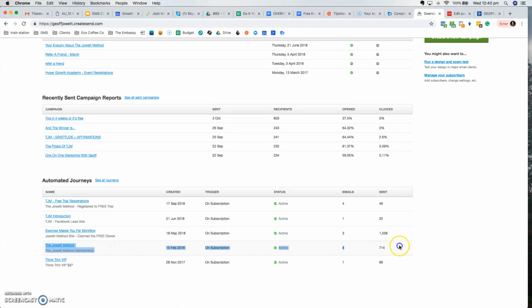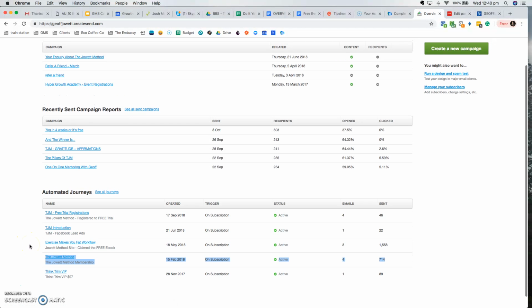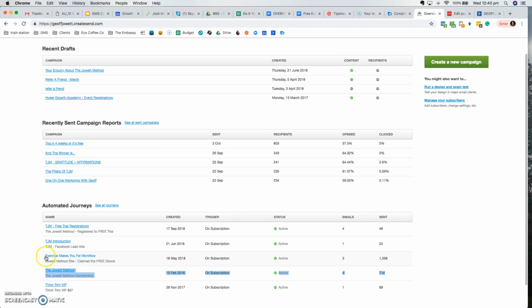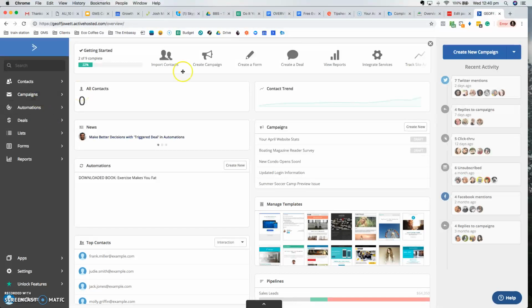So the Jar method membership. So there's 4 emails. So once someone registers to the Jar method or pays, they need to receive this journey. And then the second one is for an ebook, Exercise Makes You Fat. So this book here, so I've given you, I'll give you in Teamwork the logins to his ActiveCampaign.